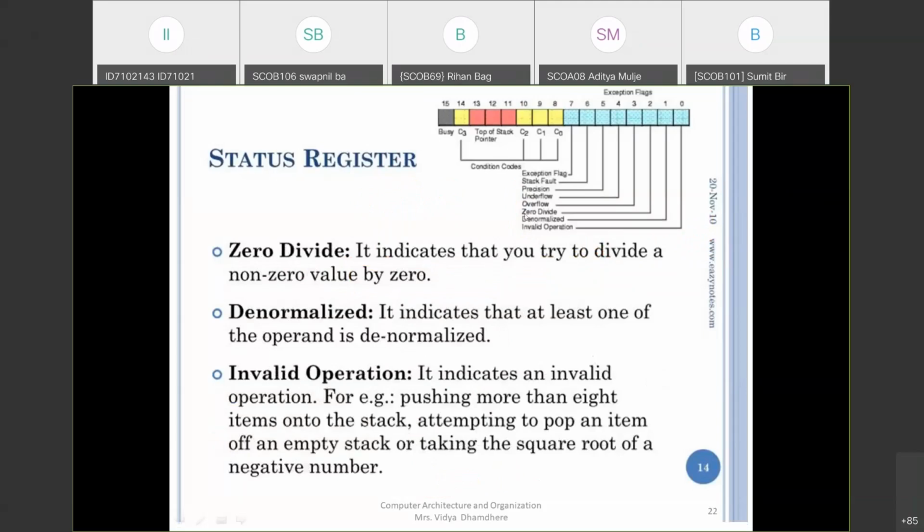Now the next one is divide by 0. Divide by 0 indicates that you try to divide a non-zero value by 0. That means any number you divide by 0 is a divide by 0 operation. Whenever you perform that, this bit is set to 1, otherwise 0. Denormalized indicates that at least one of the operands is denormalized. That means the source or destination may be in denormalized form. To indicate this with the help of the status register, the denormalized flag is set to 1.